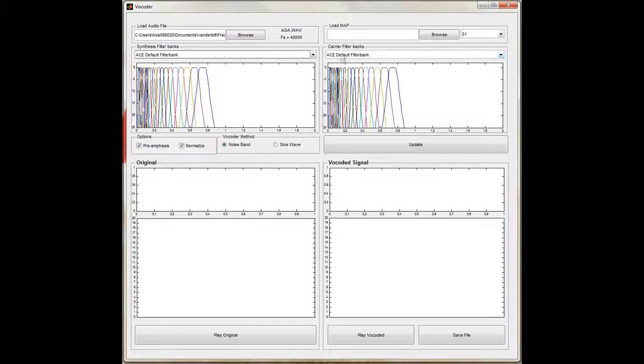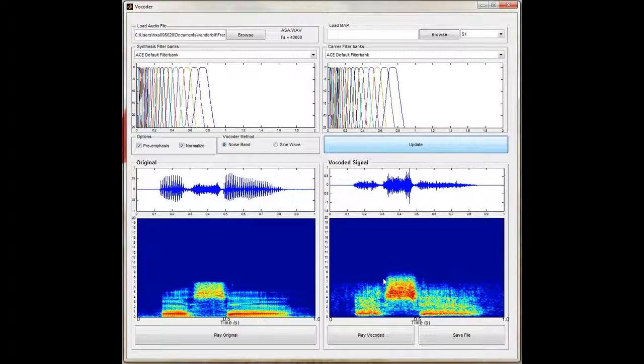For the carrier filter banks, I have used the same filter banks as the synthesis ones, in this case the ACE default filter bank. I update here and I get a vocoded signal. This section shows the original one, and this section shows the vocoded signal. Now when I play the vocoded signal here, this is done for the 22 channels.